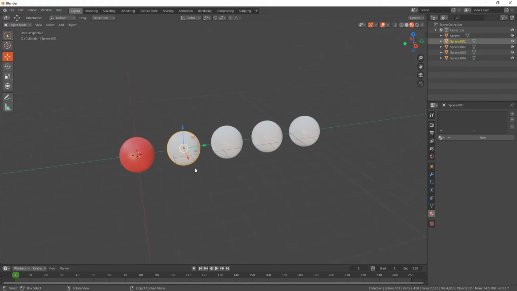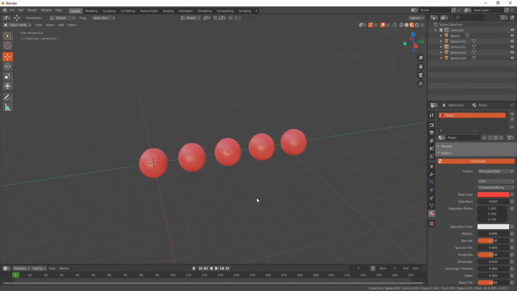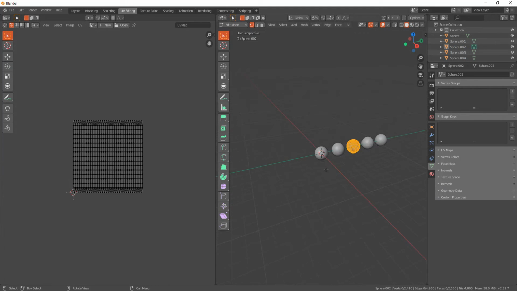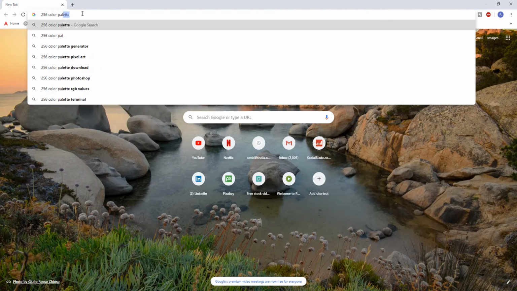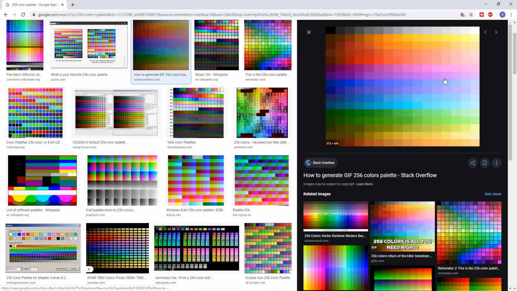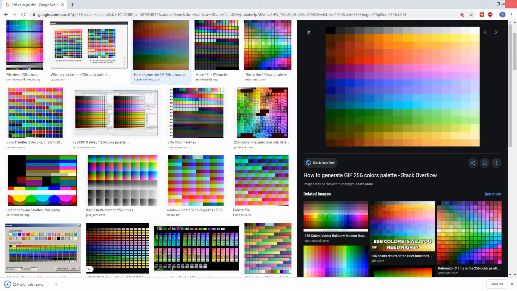Now select all the spheres and assign the same plastic material. Now everything is red. Great. Switch on to your UV editing mode. And meanwhile, open your browser and search for 256 color palette. Download and save the image to your desktop or whatever folder that you prefer.